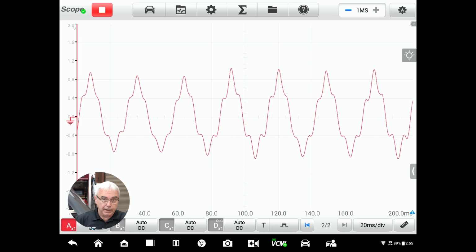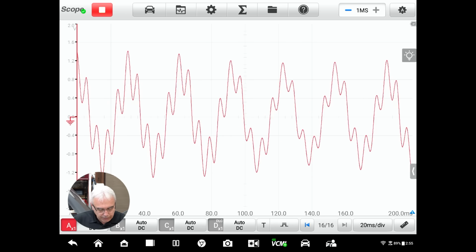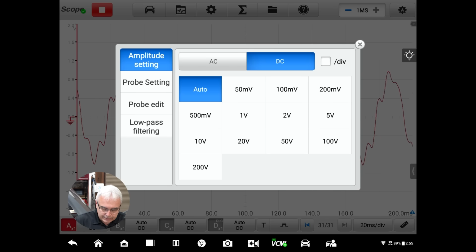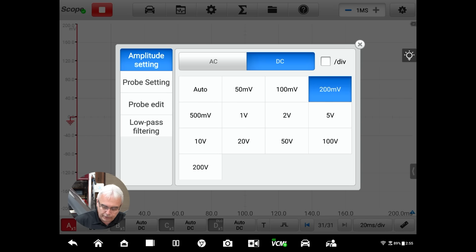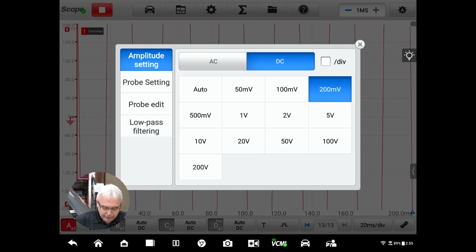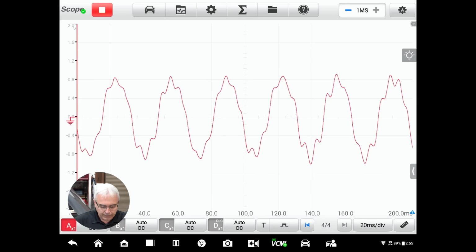I'm going to let the RPM come down. This is a cold start here. And I'm going to go back into the actual voltage scale here. And I'm going to just select, let's go ahead and select 200 millivolts. I'm just using the force here. It's not quite enough. Let's go with 2 volts per division.